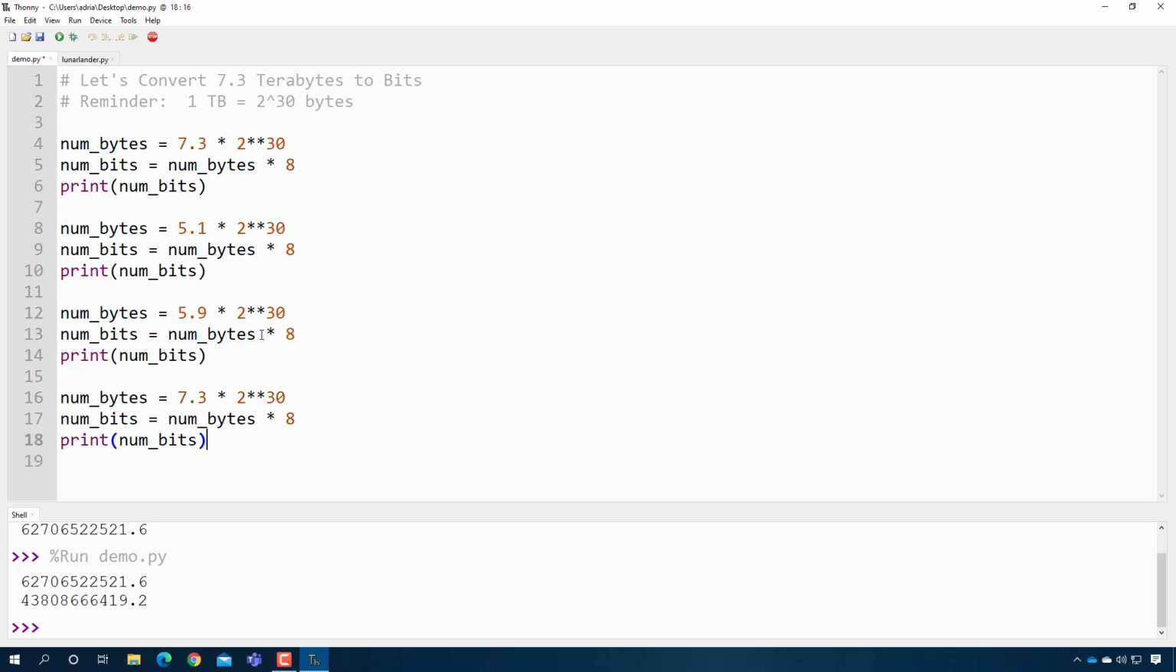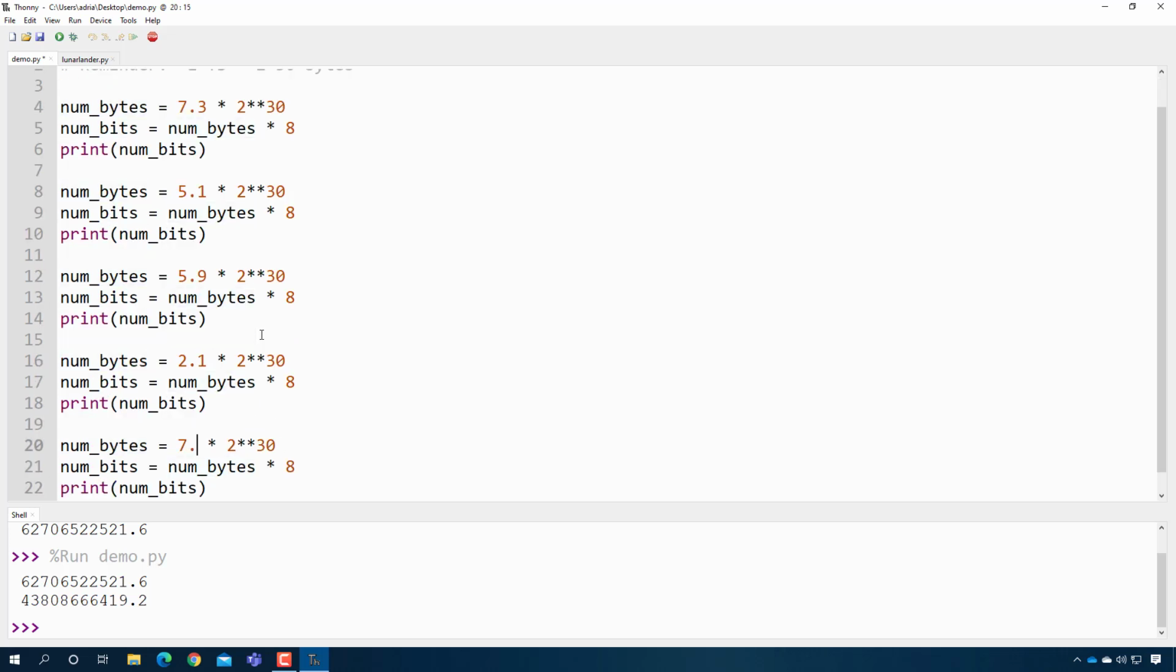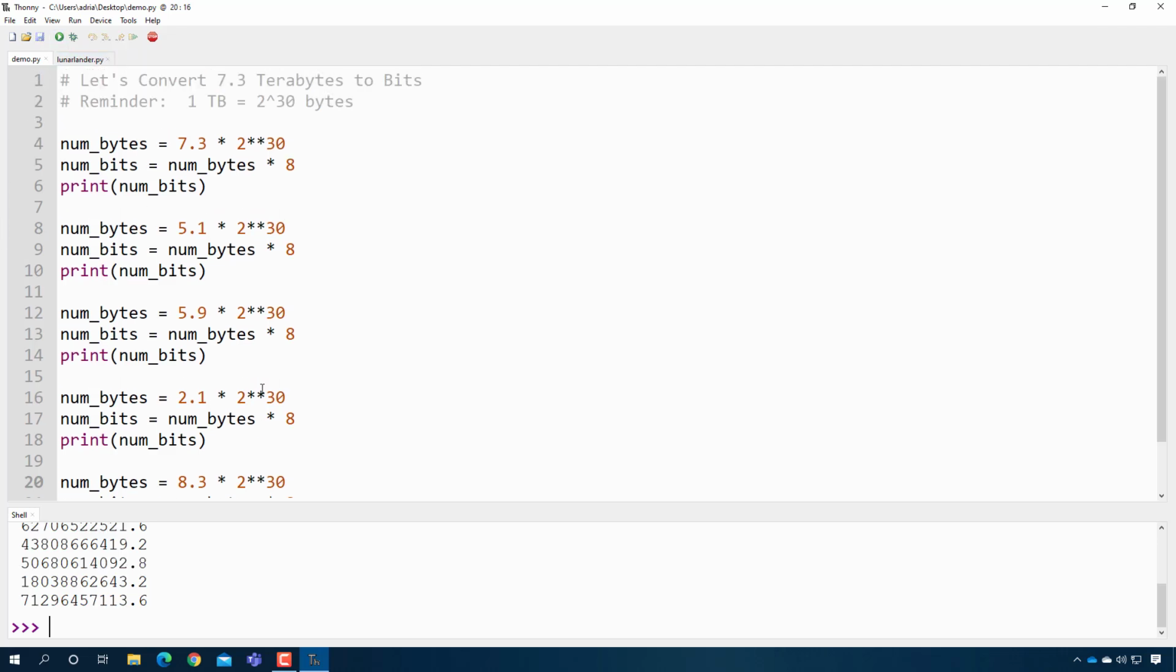Well, what happens if I keep doing this over and over, right? At 2.1, 8.3. The program works, but you're seeing there's a lot of redundant code. And this is fine if you don't mind a little bit of redundancy, but let's say that I have to convert hundreds and hundreds of numbers from terabytes to bits. This could get a little unwieldy.